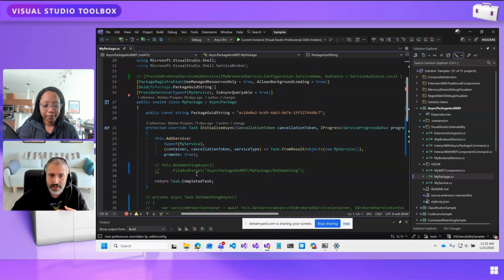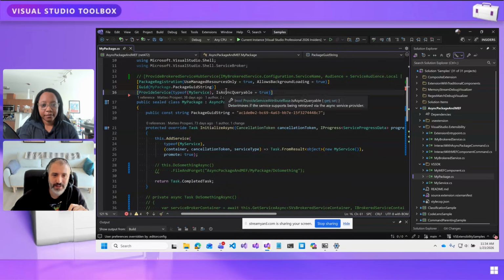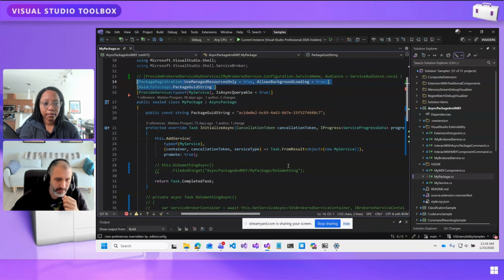Again, an async package is the heart of a VS SDK extension. An in-proc Visual Studio Extensibility extension does not need to have an async package. But if you need it for some reason, this is how you create one. You extend the async package, and then you have this couple of registration attributes that you need to add there. Our async package, I'm sure, is going to be doing stuff that's not included in this sample.